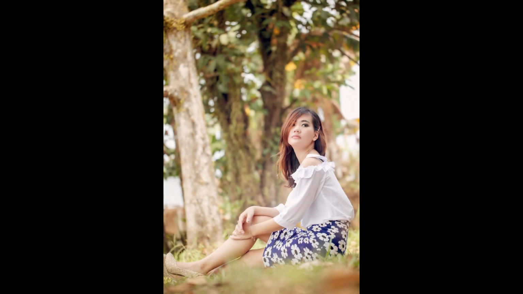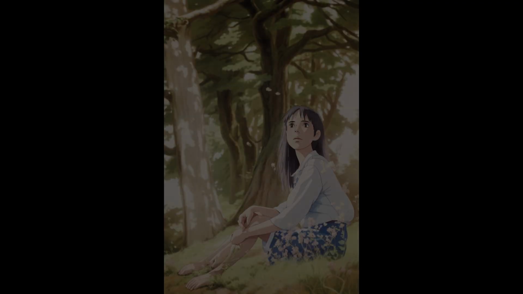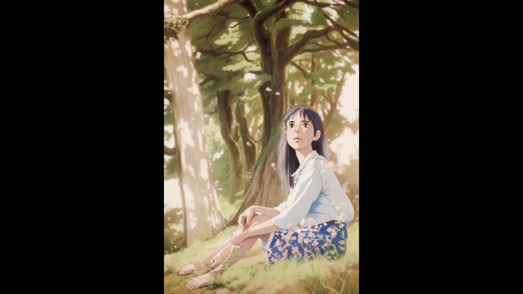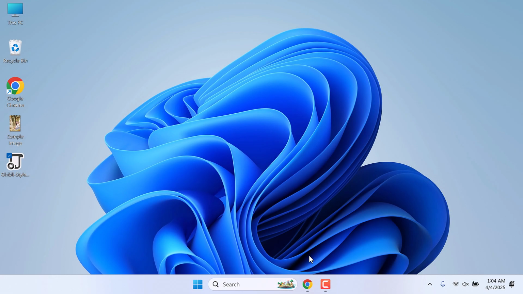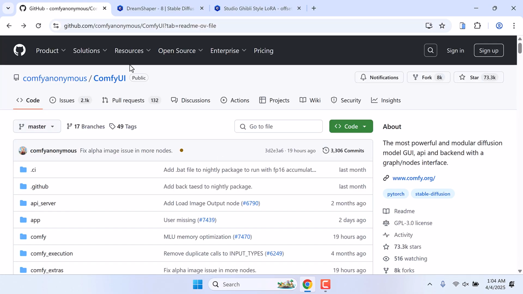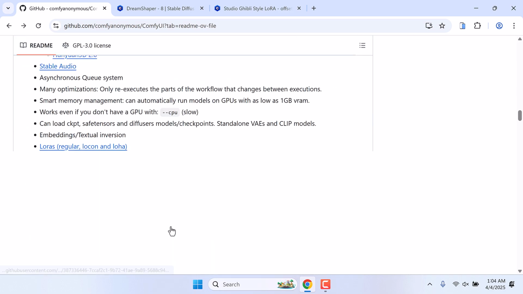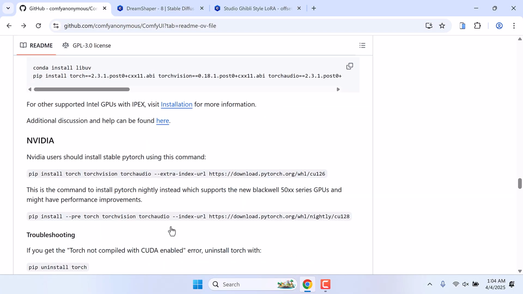Greetings everyone. In today's video, we will learn how you can create Ghibli-type images on your PC, and this is absolutely free, no hidden cost. Now in order to create Ghibli-type images, we will be using ComfyUI. I will provide all the links. This is on GitHub and you can use it for various other purposes too. And the best part is, it is absolutely free.